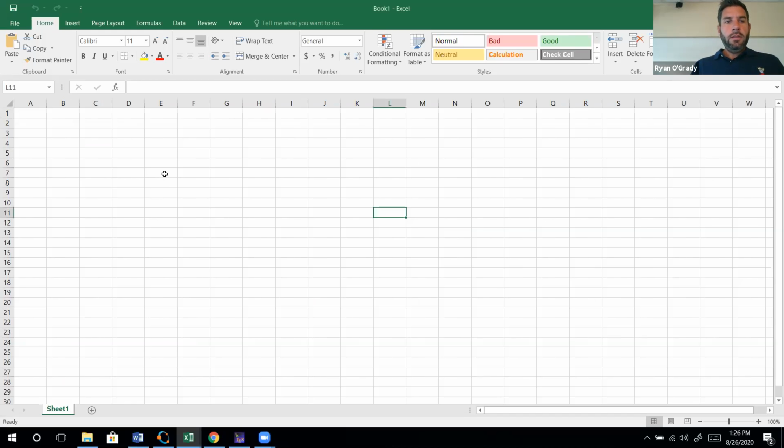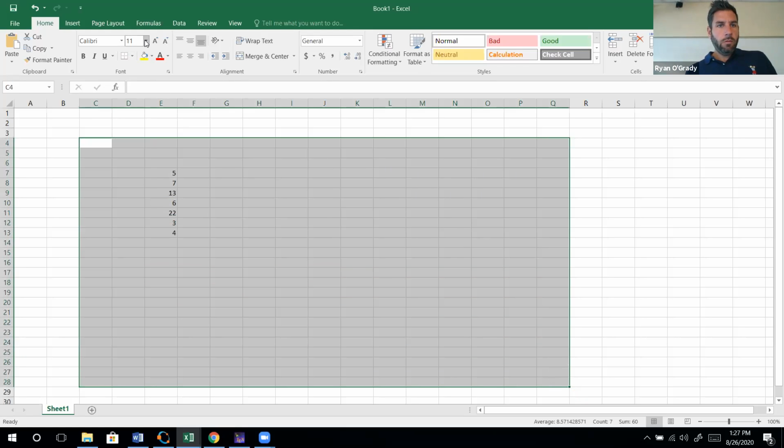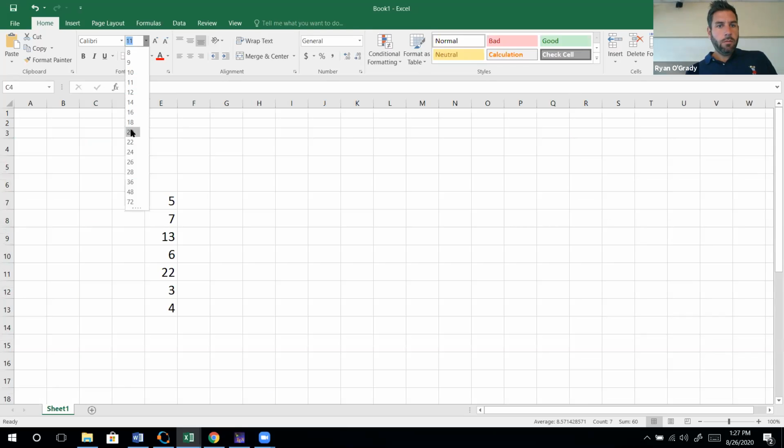All right, so let me just show you a couple of things. Let me just type some numbers in. 5, 7, 13, 6, 22, 3, 4. So there's lots of things you can do on Excel that are pretty straightforward. Before I do anything, let me zoom in and change my fonts. Everybody see that a little better?